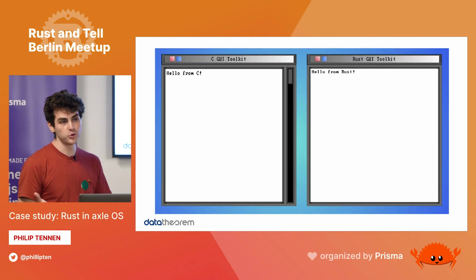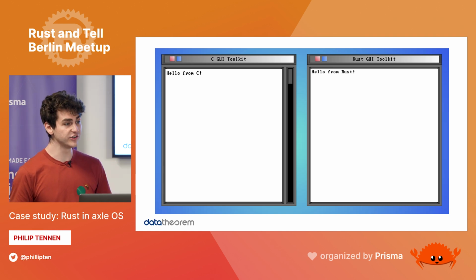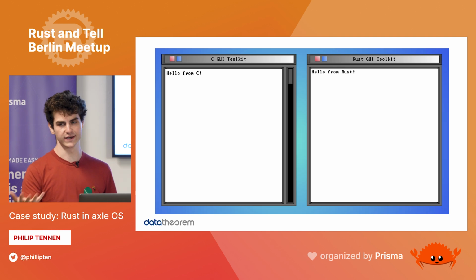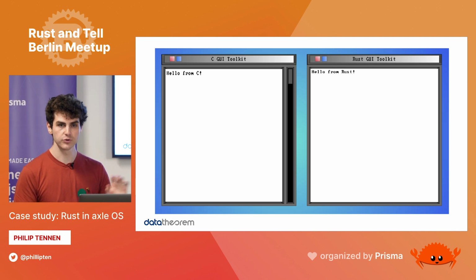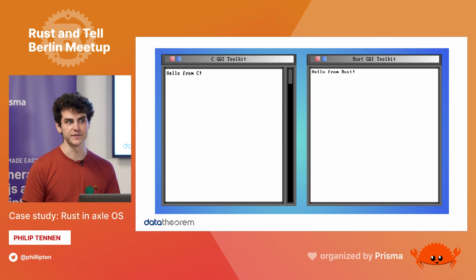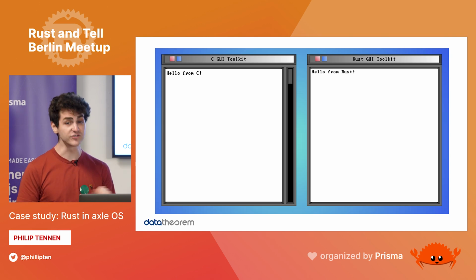So I rewrote a toolkit in Rust. Over on the left, I've got a window using the C GUI toolkit, and on the right, a program using the Rust GUI toolkit. And if these windows look pretty much the same, that's really good. That means I've done my job, because these have totally different underlying implementations.